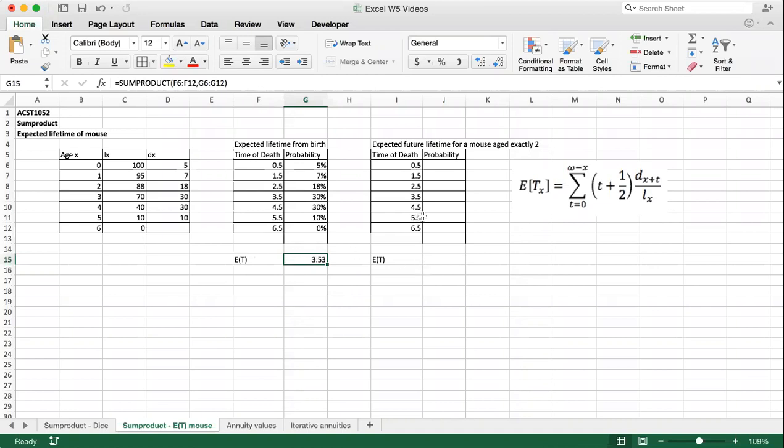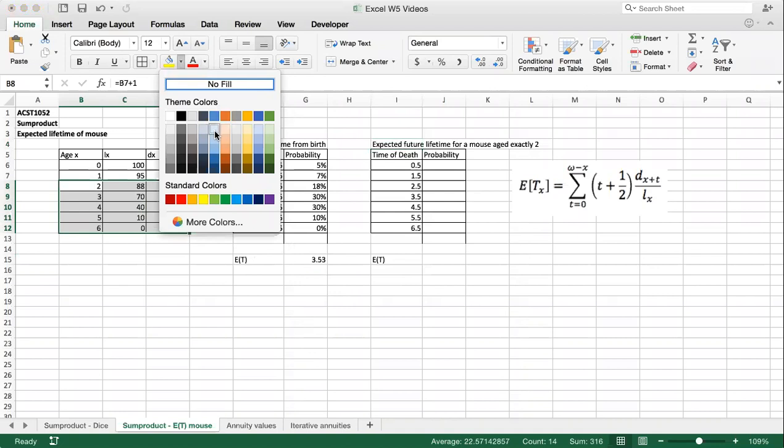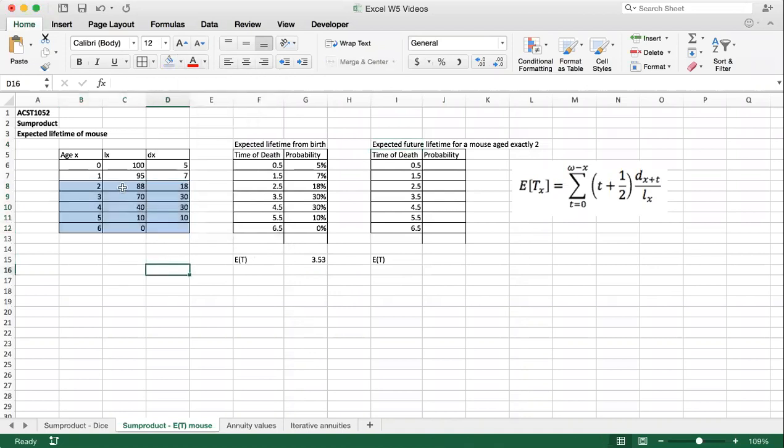So then the next question in the lecture example looks at the expected future lifetime for a mouse aged exactly 2. So if they're already 2, we're only really concerned with this section of the life table. So I might highlight that to remind us that we've already made it to age 2. So this is our point of reference. So we're really going to be looking at the E of T2, and we're going to be using our L2 factor down the bottom. So the time of death is 0.5 years from now.